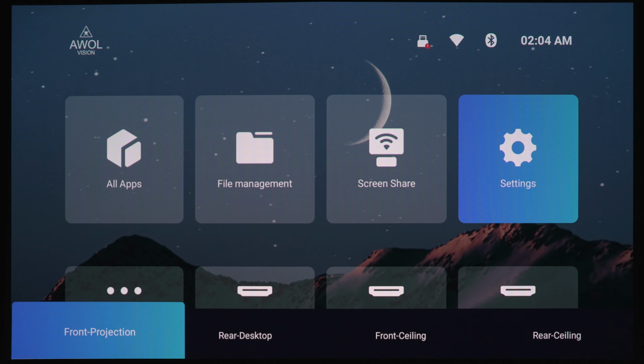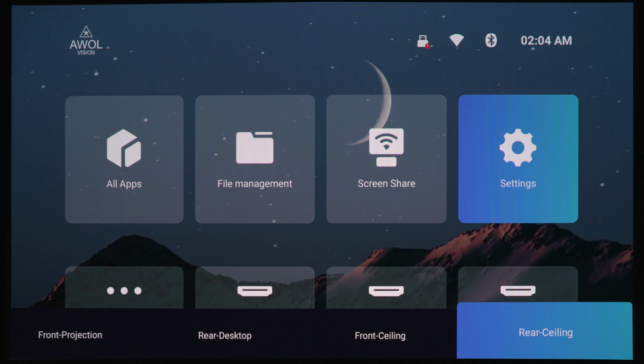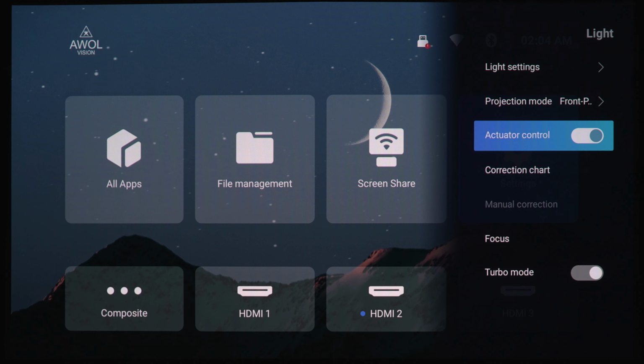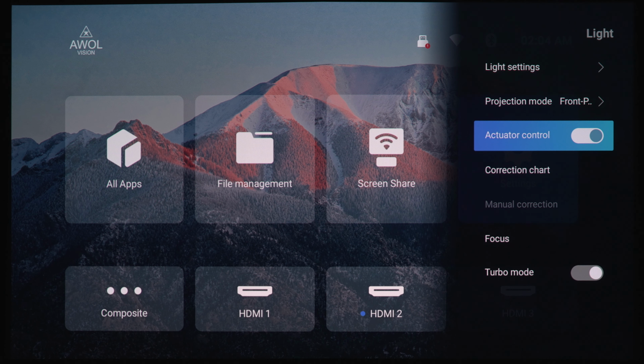Projection mode, we've got front projection, front ceiling, and then rear ceiling. Actuator control will turn on and off the 4K upscaling of this projector. Keep in mind that this is not a native 4K projector. It does run off of a 0.47 DLP chip, which has a native resolution of 1080p. By upscaling those pixels, you can get 8 million pixels on screen to give you 4K resolution.